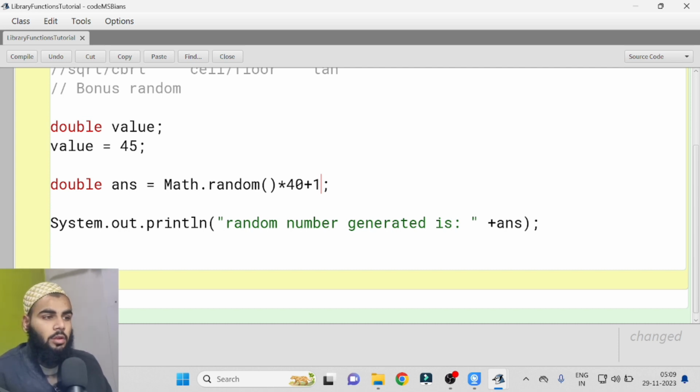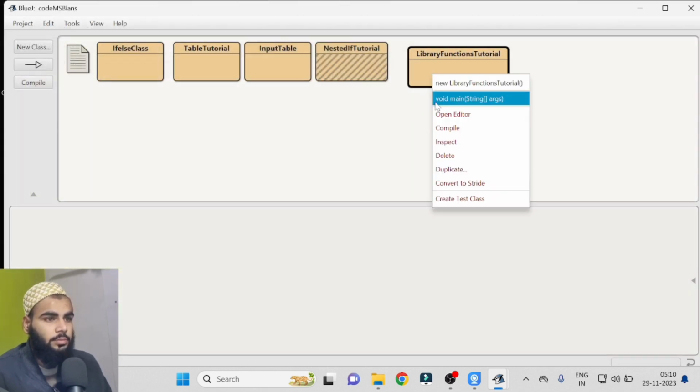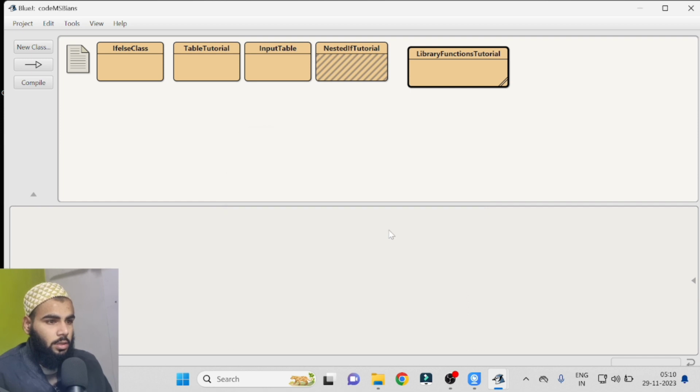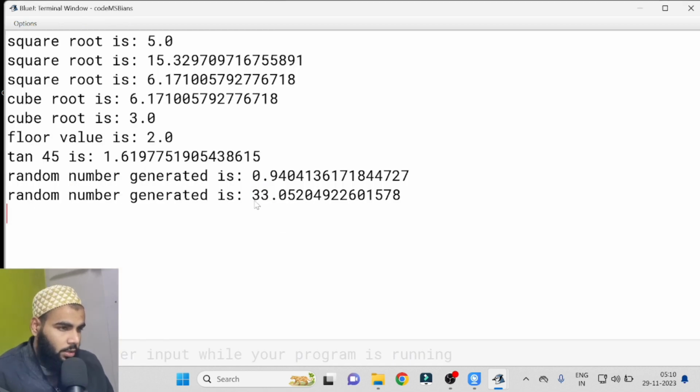So instead of going only from 0 to 1, like 0.1, 0.2, now you will see that the numbers generated are more than that. It will generate numbers up to 40, right? Let's compile and close. Now it has generated 33.